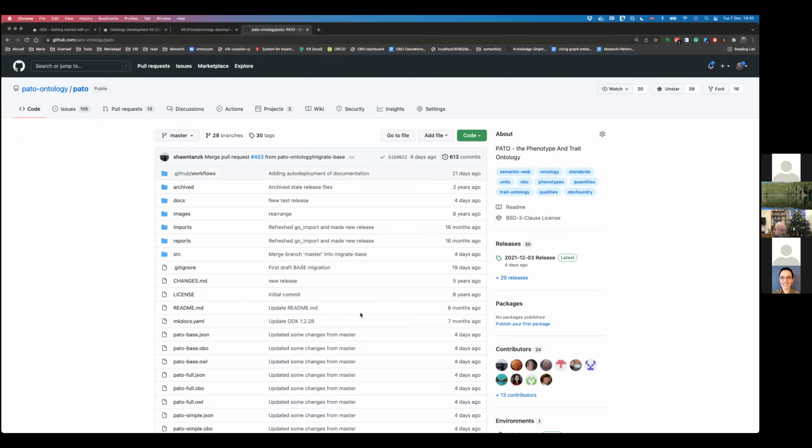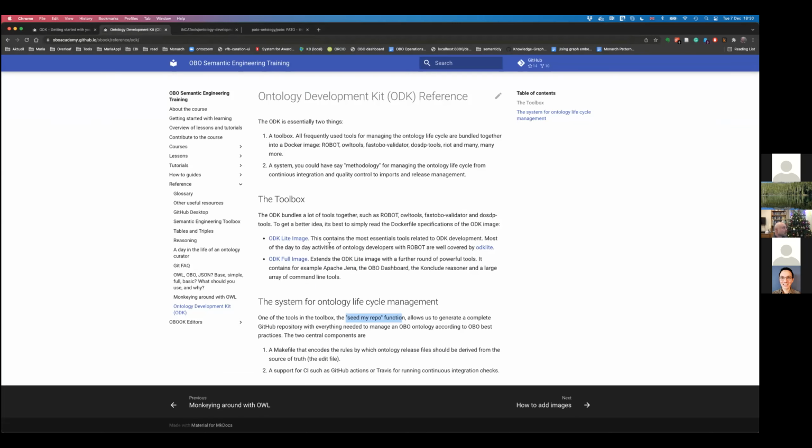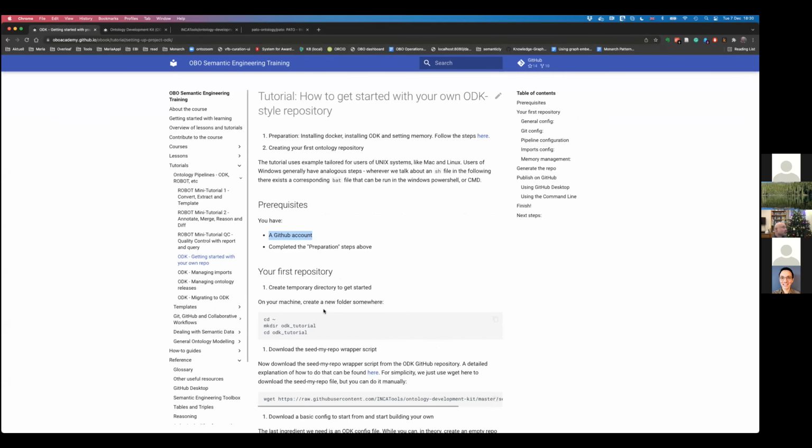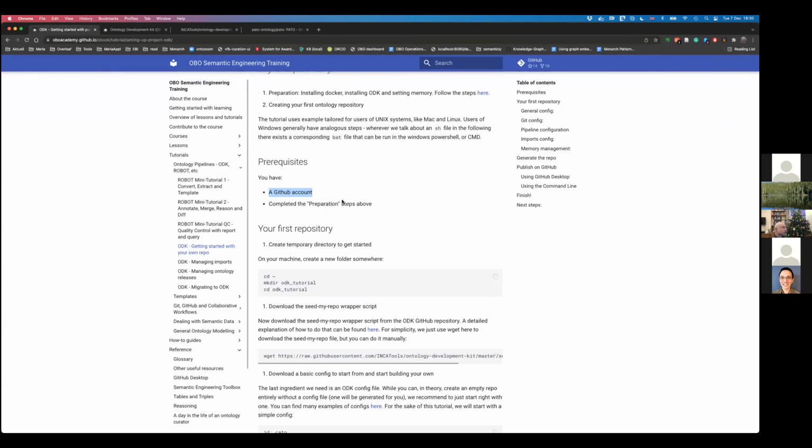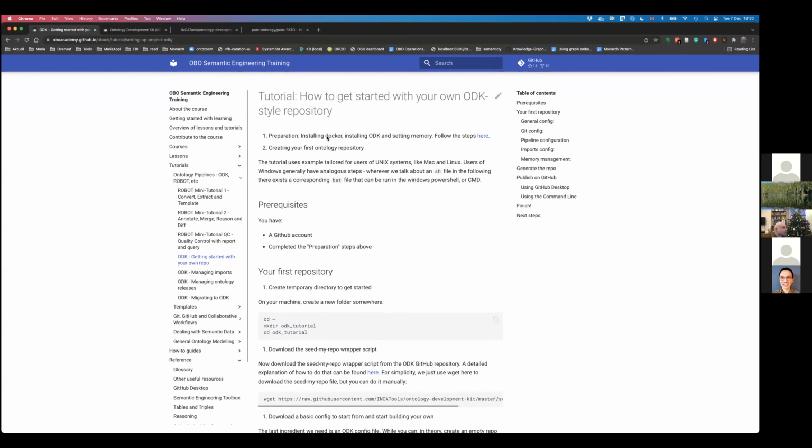So, okay, let's go through the tutorial. What you need before you start is a GitHub account. I guess everyone here has one. And you should have completed these preparations, which is basically installing Docker, installing the ODK, which is simply docker pulling the ODK container, and making your memory settings. All of this is described here in detail.